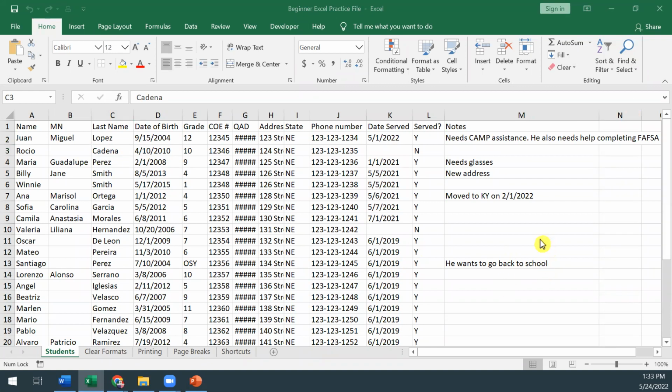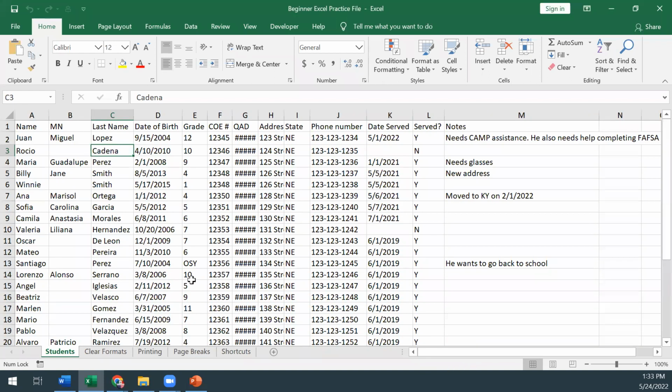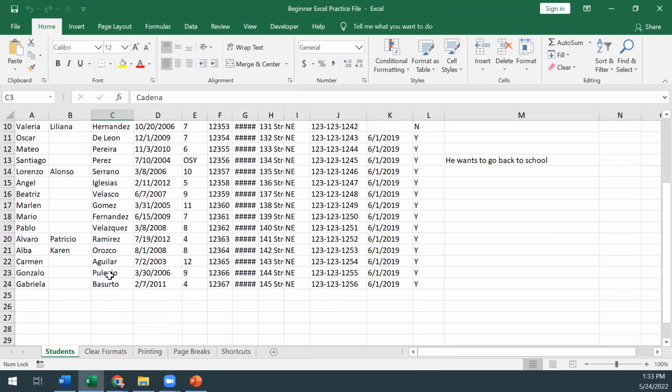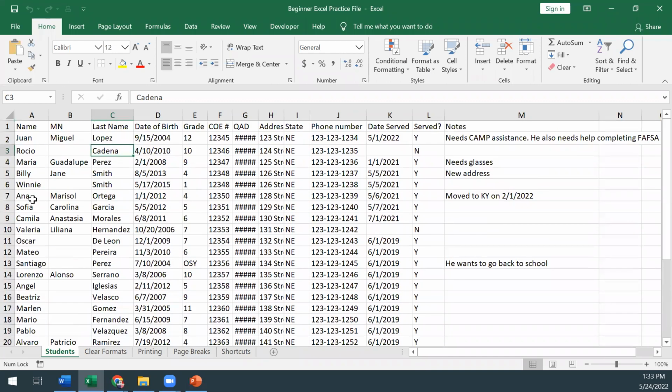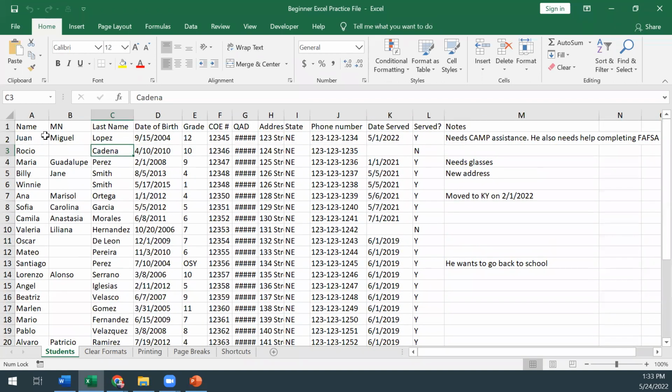Okay, so if we want to freeze panes, so we have this sheet, and sometimes you get this sheet from your data entry specialist, or you might have downloaded it from somewhere, and you have a lot of rows, and you can't see the header on the top, and you want to be able to see the header and move down. So that's when you utilize freezing panes.